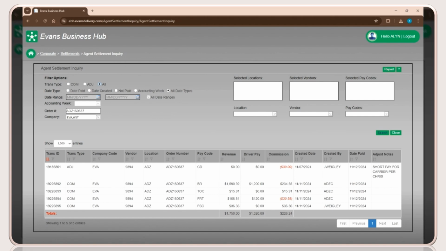So this is what a mixed commission broker load will look like in EBH. In addition to seeing that BR pay code, you're going to see pay codes for other line items that were billed on this invoice. And that's because drivers were also paid for their portion of the move.